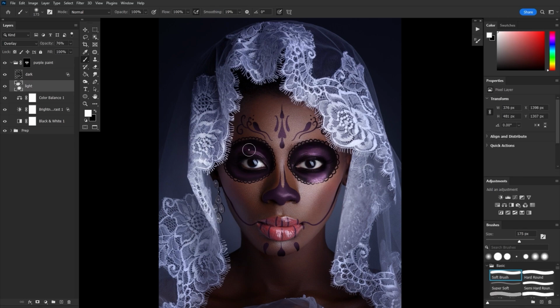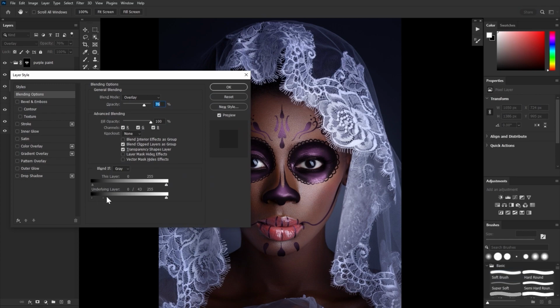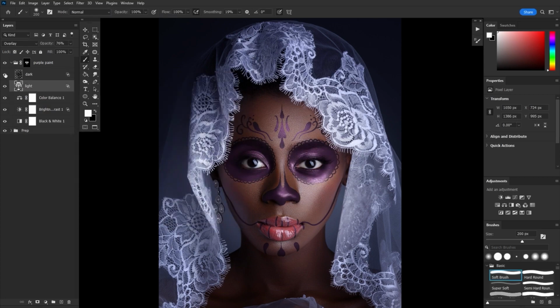And we're going to pretty much do the same thing on the light layer, only using whites and increasing the highlights of the makeup instead. And we can also use blend if to keep those areas' darkest shadows nice and dark, like the creases in the skin and the dark eyelashes. And this is looking pretty good.